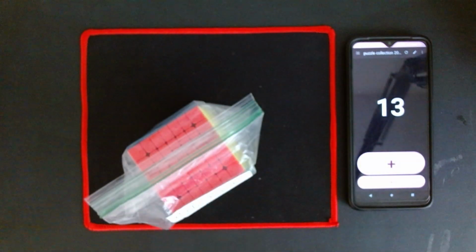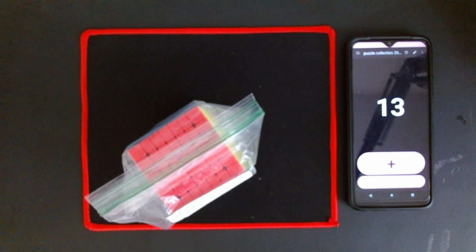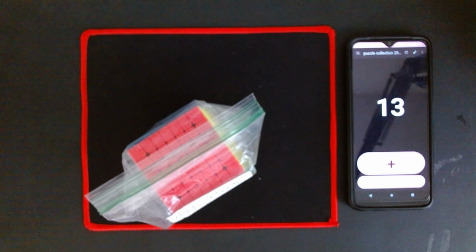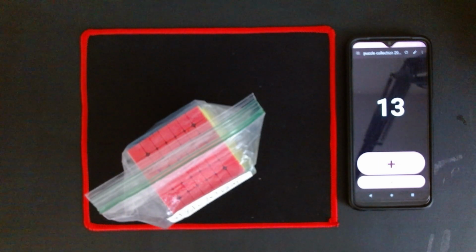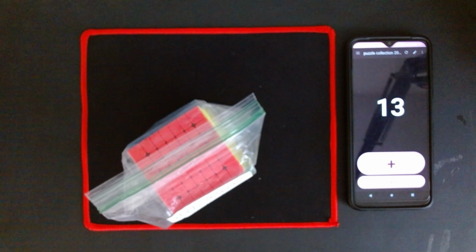This is too difficult. One, two, three, four, five, six, seven, eight, nine. One, two, three, four, five, six, seven, eight, nine, 10, 11, 12, 13. Okay. 14. There we go.